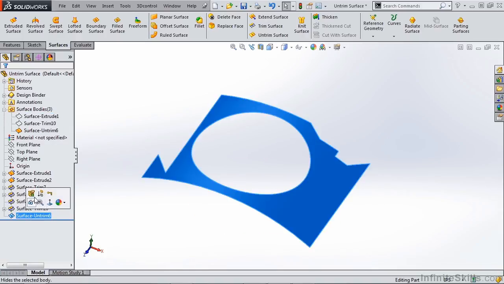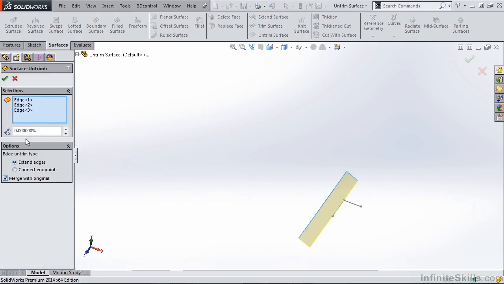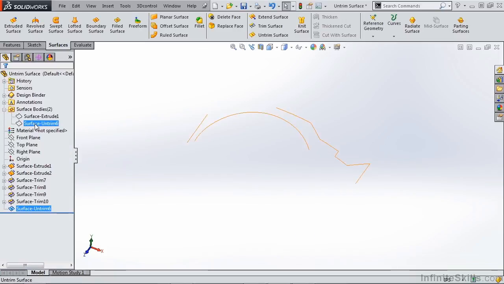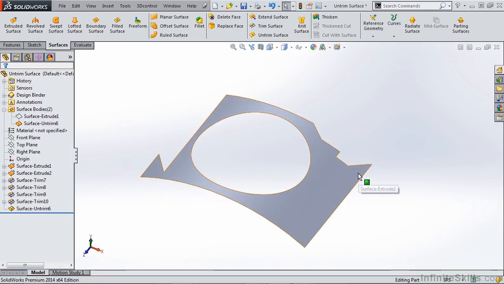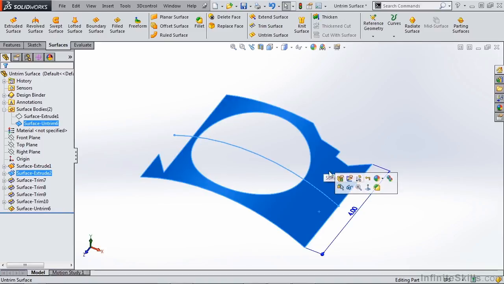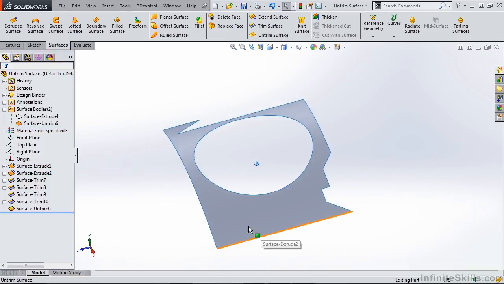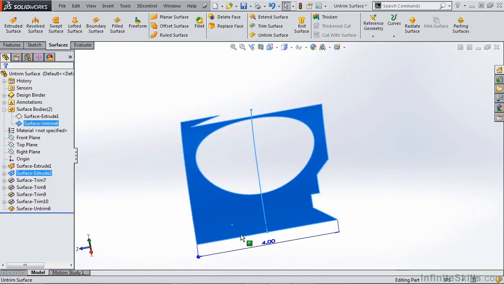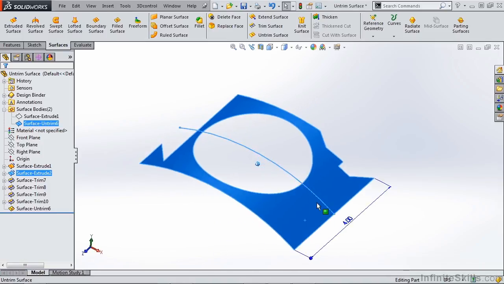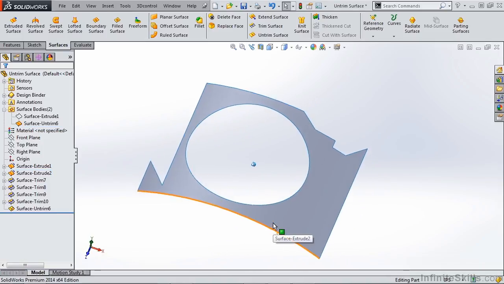If we go back to the untrimmed surface and select merge with original and hit OK, we now have the original body with that untrimmed surface attached to it. And you'll note that you'll never be able to tell that there is actually a surface added to this part. There's no edge selection when we have the surface body selected. It looks like everything was original. So this is a great tool in order to recreate the geometry.